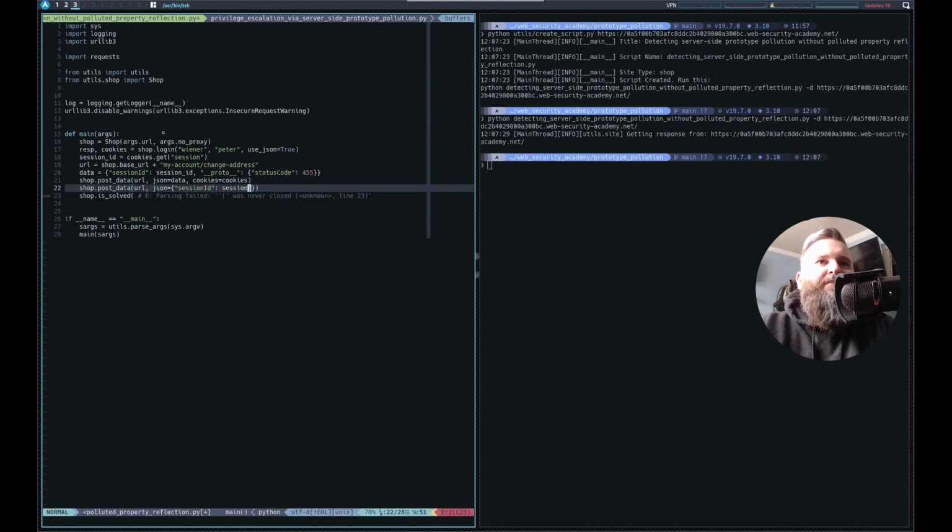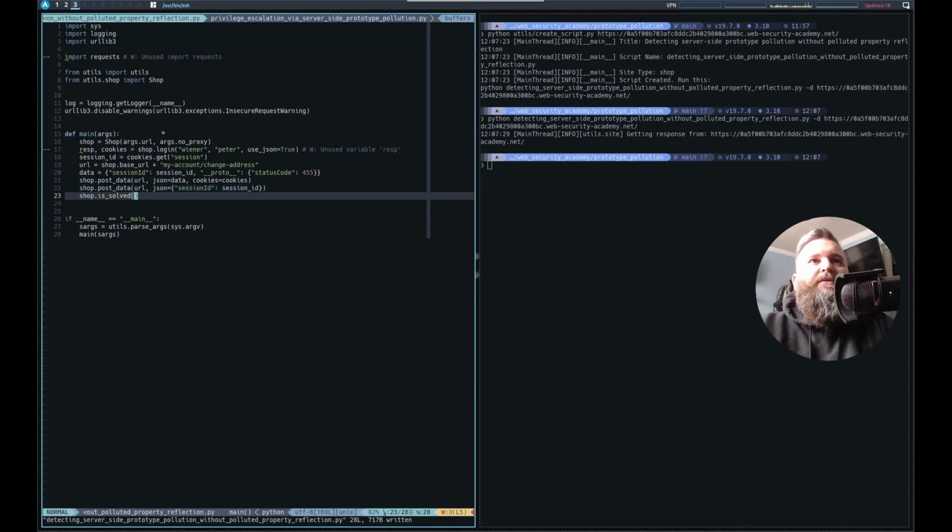Dang it, I'm still trying to get used to this. I configured a different button to tab complete. Why is that red? Undefined. Oh, ID. I think that's the only thing we need. And then that should check that it's solved.